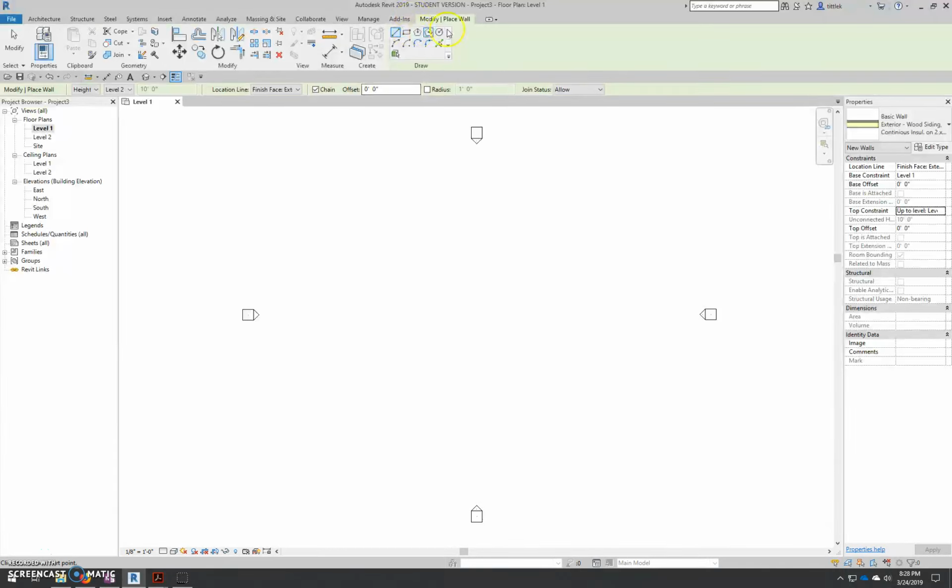I'm going to come up to my draw menu, and I see that I'm going to be drawing line. That's exactly what I want. Come down to my options, check that all of this is correct, chain, offset, and finally I can start drawing my walls. So I always do it in plan in between these icons here, so I'm going to start right here.